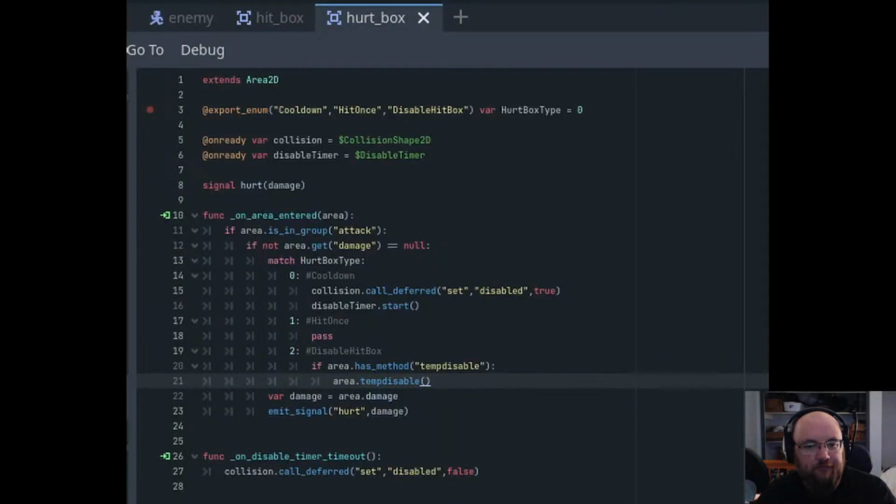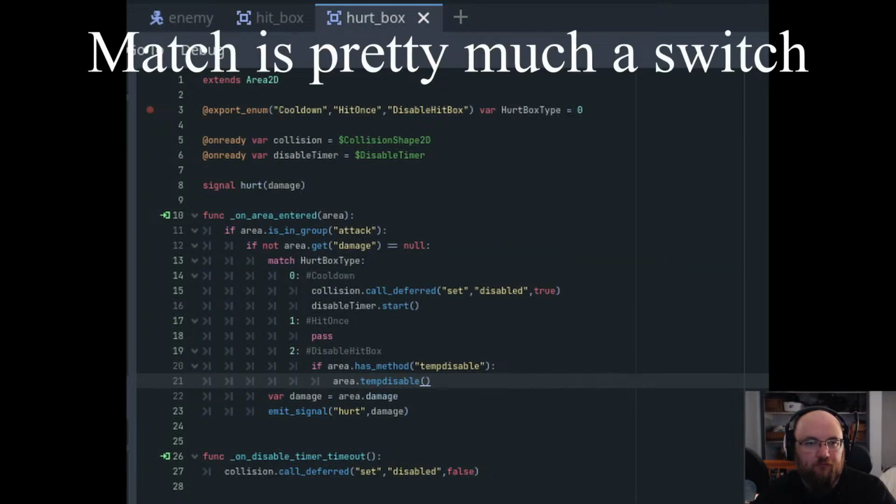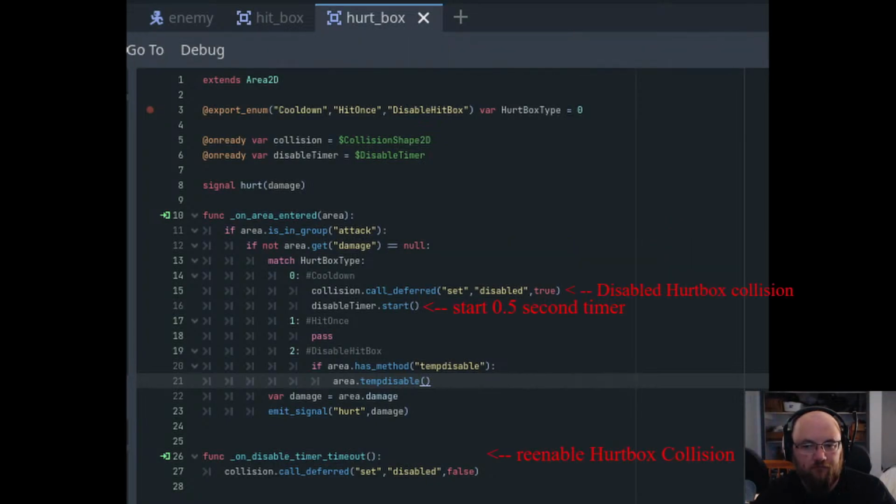So whenever an area with group attack enters the hurt box, it will check if it has a damage value associated with it. If it does, we will check the hurt box type. If it's cooldown, then the hurt box collision shape will be disabled for 0.5 seconds. Afterwards, it will be re-enabled.